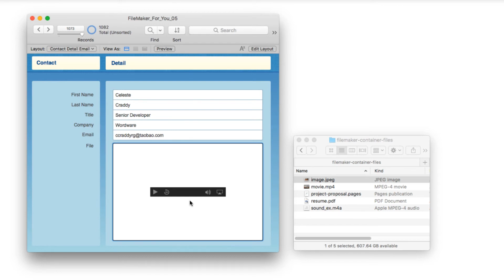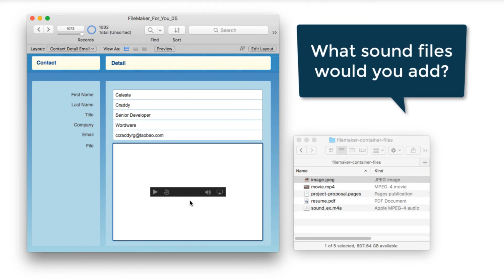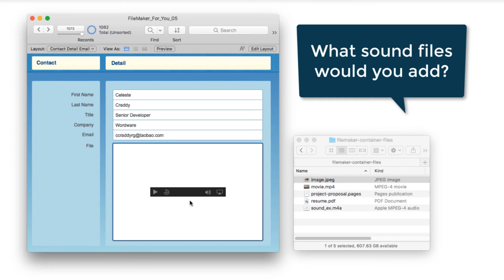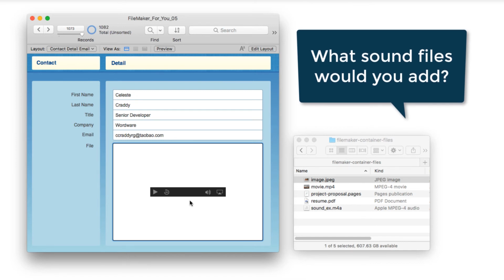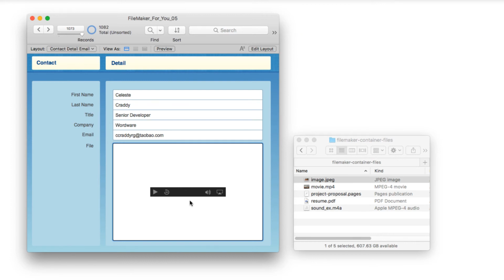There are some terrific applications for the ability to use a sound file inside FileMaker. If you record interviews of any kind, if you have podcast episodes that you record, sound effects, if you're in the video film production field, some super possibilities with the ability to insert a sound file directly into a container field.